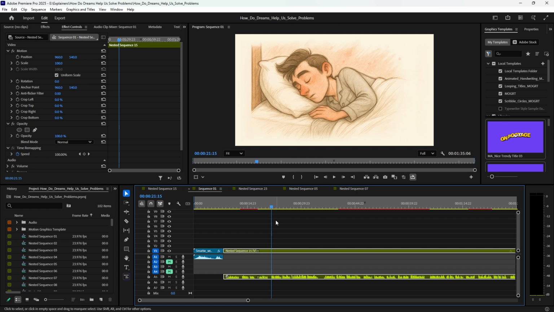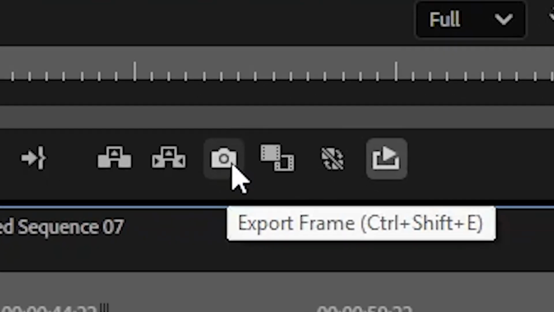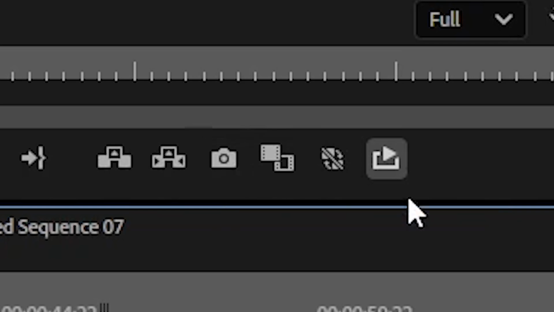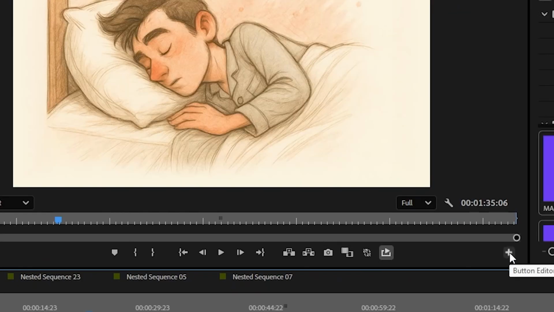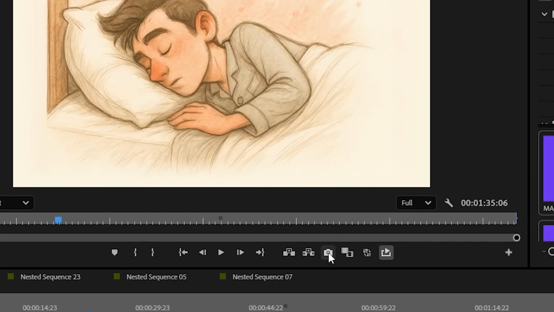Well, it's pretty simple. You're just going to go up to your sequence playback menu here, and then at the bottom there are a bunch of icons. We're going to pick this one, the one that looks like a little camera, and it says export frame. If you don't see that for some reason, go over here to this button, this plus sign button, hit that, and you should see it in that menu. I already have it, so I don't need to do that.